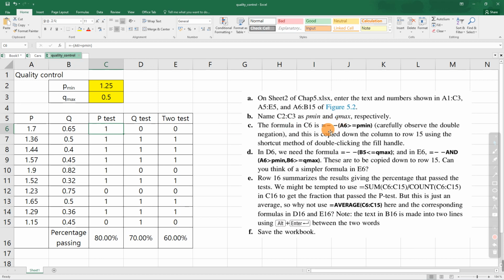So we can use such kind of signs, as you can see from here, minus signs. So double negation. We call this double negation. Two minuses. Minus and again minus. So for this item, the p-test is okay, it's passed. So this value is higher than p minimum, right? The next one, 1.36, is what? Is higher than 1.25.